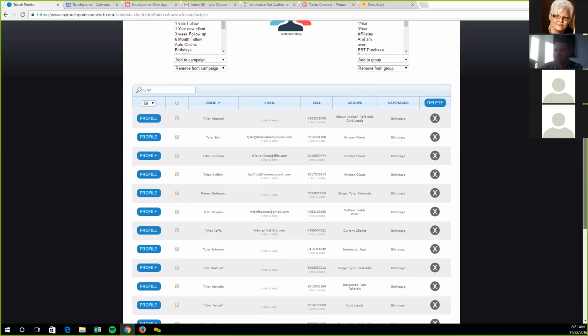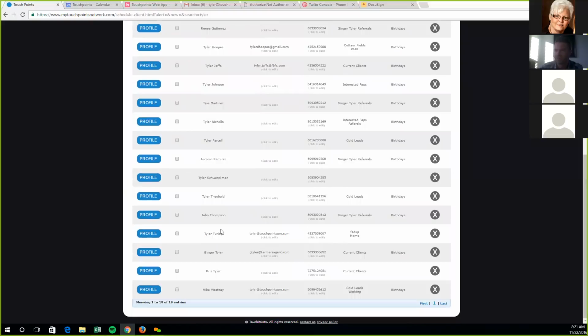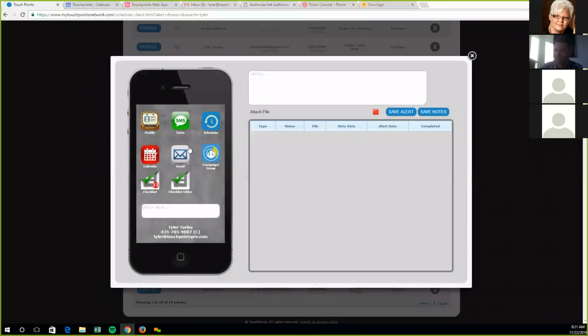And alphabetical order, so I'm going to be down towards the bottom. There I am, Tyler Turley. Okay, it's got my information. If I go into the profile, okay, this is pretty simple to understand, you guys. This actually looks like a smartphone. These are actually working apps in the phone.